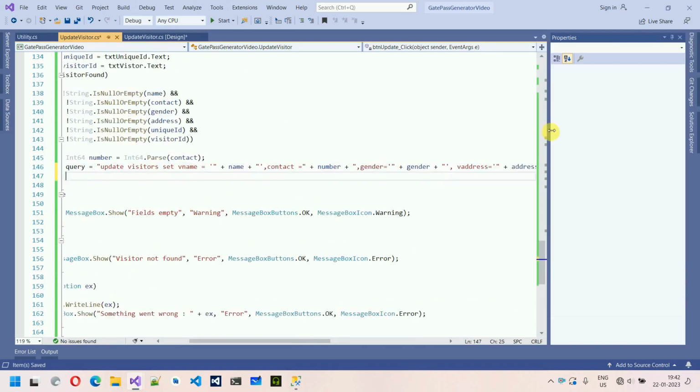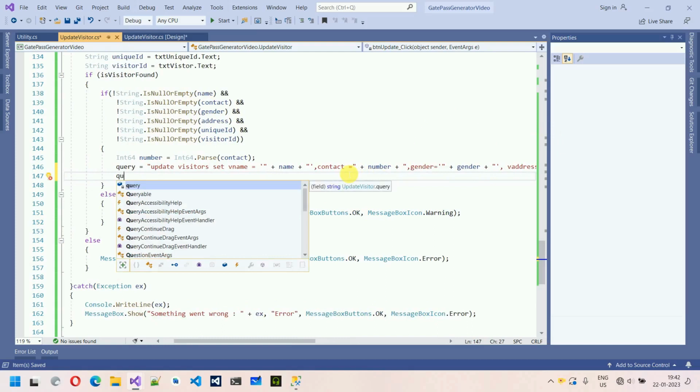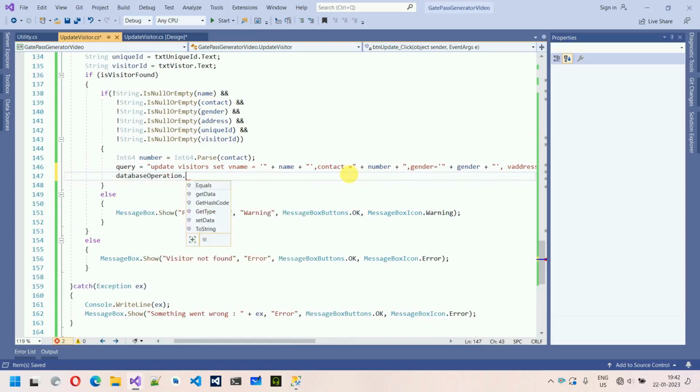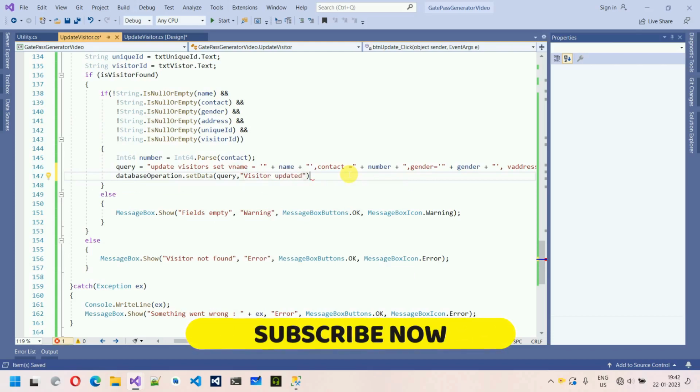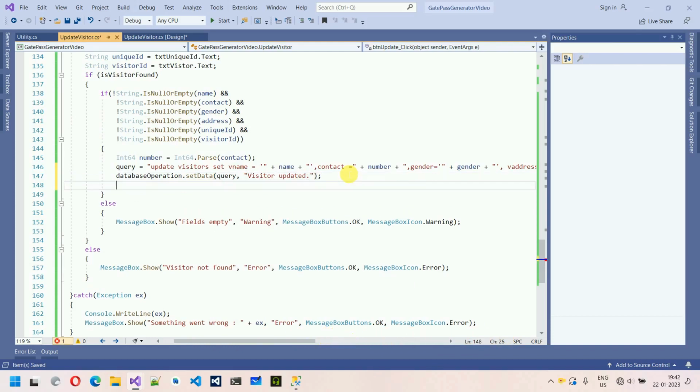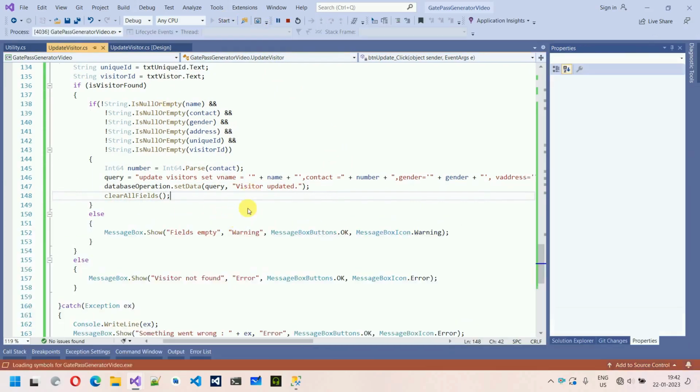Okay, now change to next line, and finally what we have to do is execute this query. So databaseOperation.SetData, inside this one we will pass the query and the message which we want to show. So "Visitor updated", like this one. After this, whenever the visitor is updated, I want to clear all the fields. So clear all fields, and now just save it, and now start the application and let's test if this one is working fine or not.